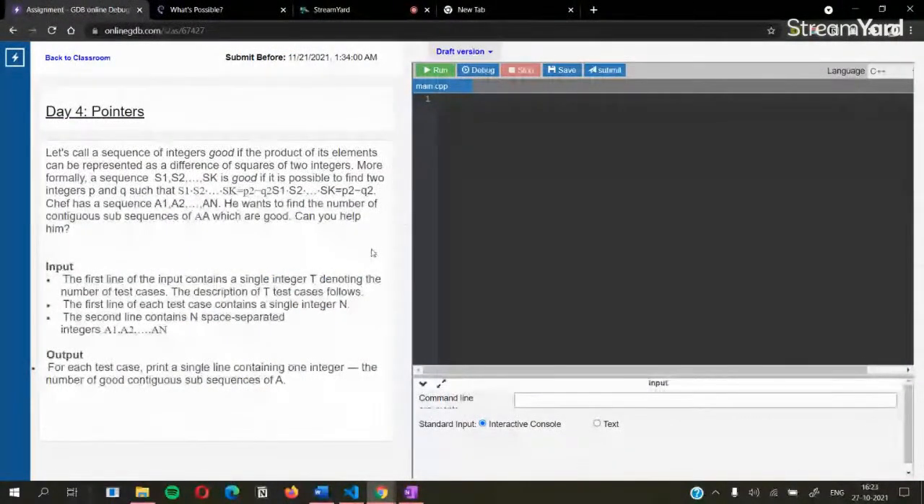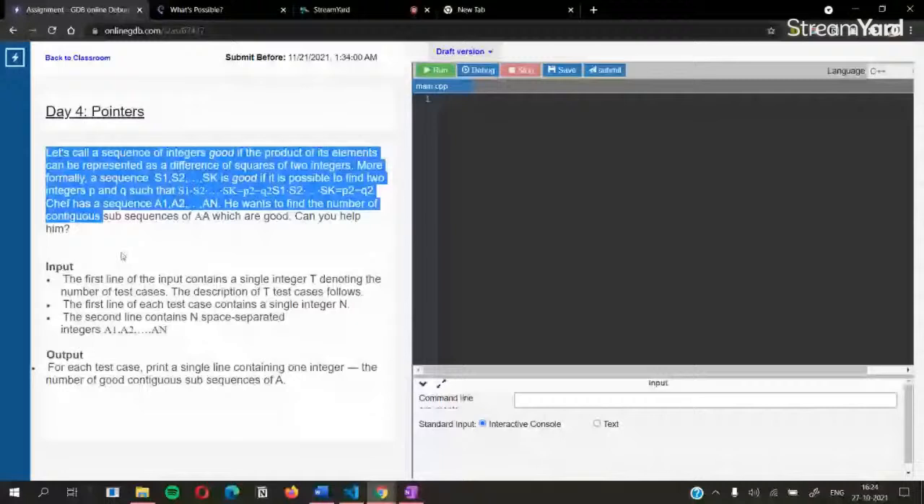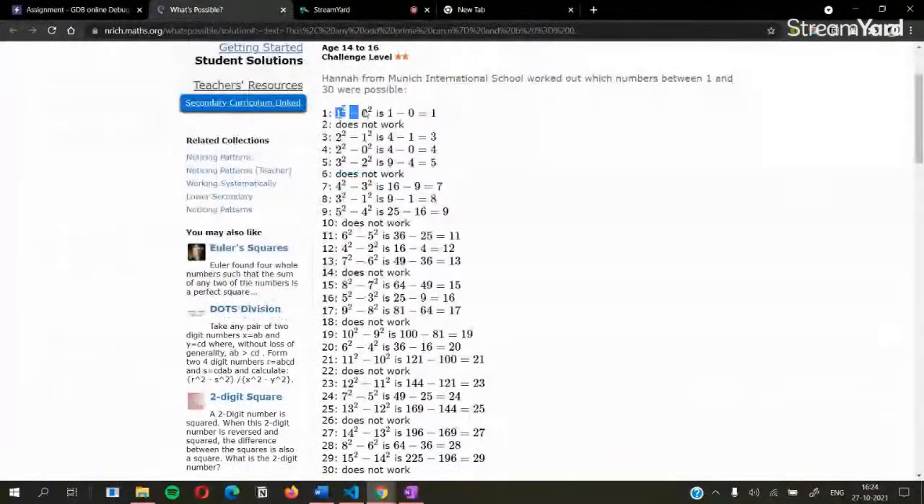Now the question is how we can solve this problem. This problem can only be solved by some observation and basic understanding of mathematics. For example, here I am going to show you which numbers can be represented as p square minus q square. One can be represented as 1 square minus 0 square. 2 cannot be represented as any p square minus q square. 3 can be represented as 2 square minus 1 square. 4 can be represented as 2 square minus 0 square.